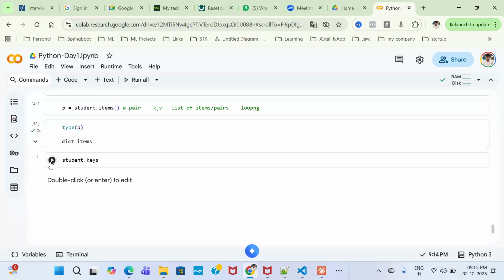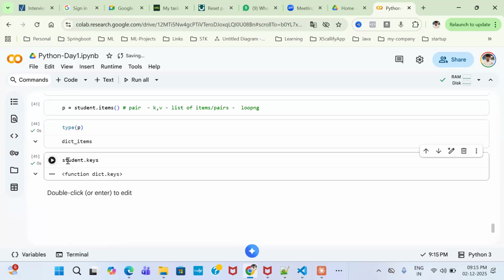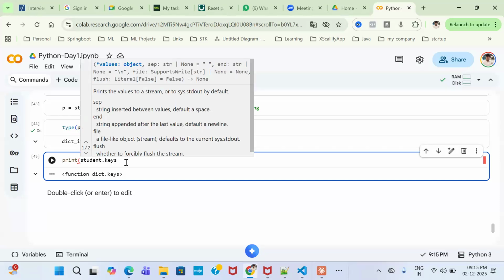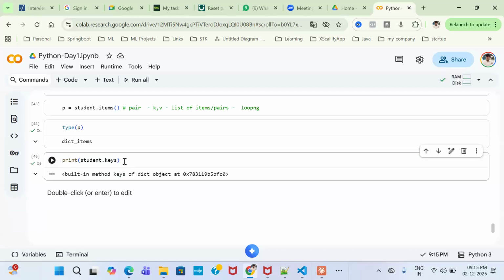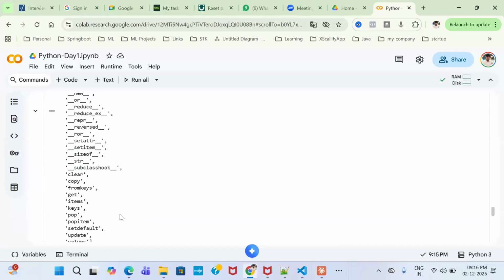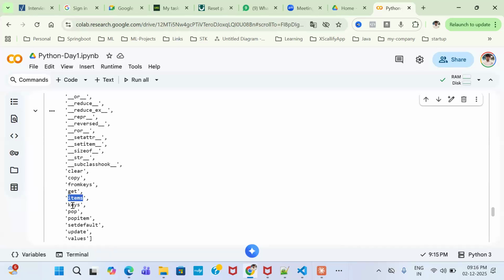So it will give you a list of dict_keys. Let me print it inside print. Keys should be a function. Yeah. So it is giving me all the keys as a list of keys: name, age, city. So keys gives me the list of keys. So dict_keys is a data type, a list of all the keys. So get is important, items is important, keys are important.